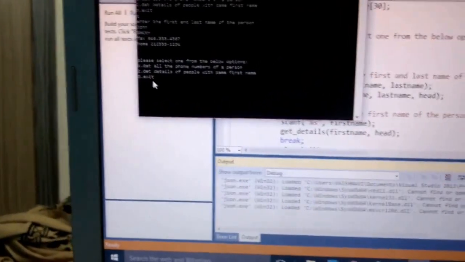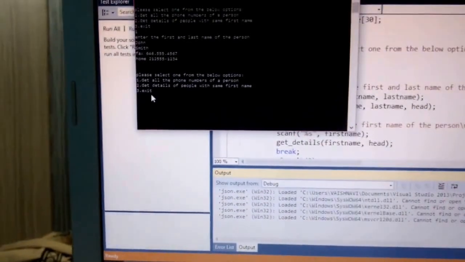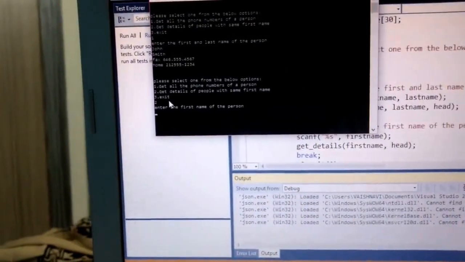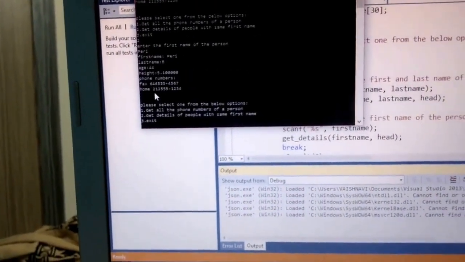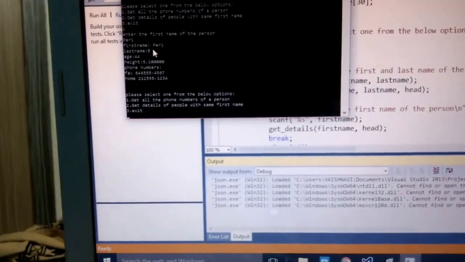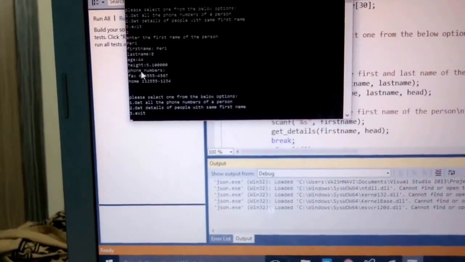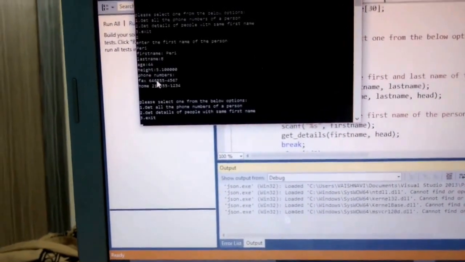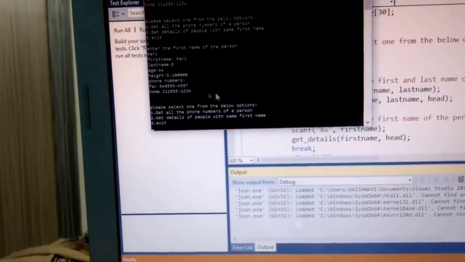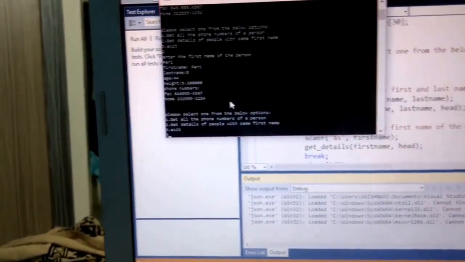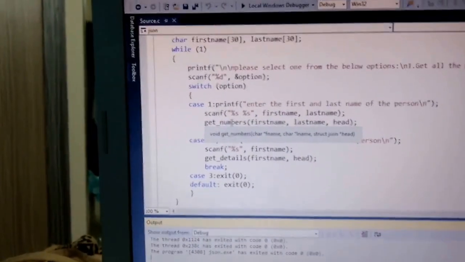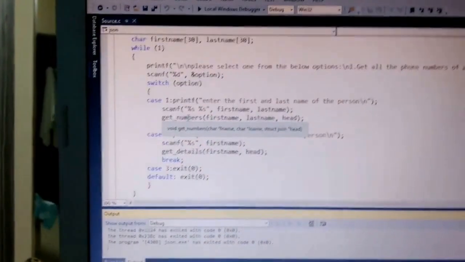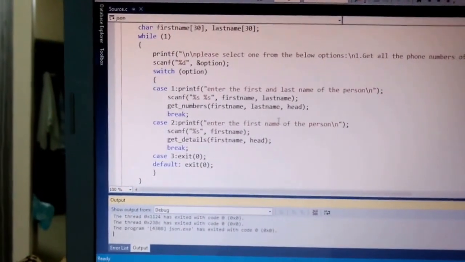Now let's try out the second one. The second one is to get the details of the person with the same first name. So let's enter Perry here. It's giving out all the details: first name, last name, age, height, phone numbers, and it's giving out the fax and the home. And then when I press exit, it just exits. So that's all for the JSON parser. It's very simple, and that's my implementation.